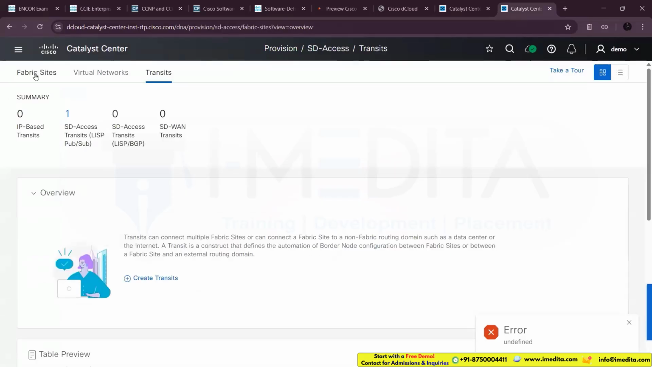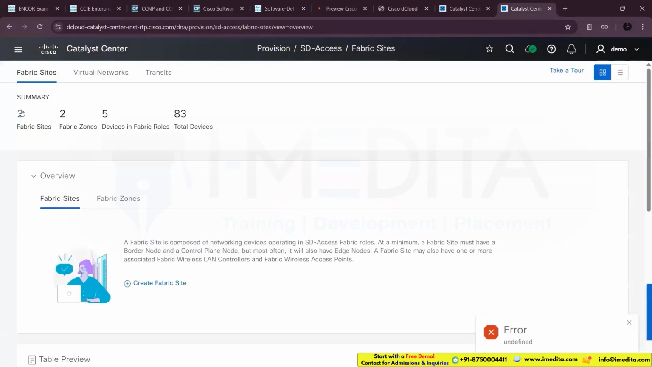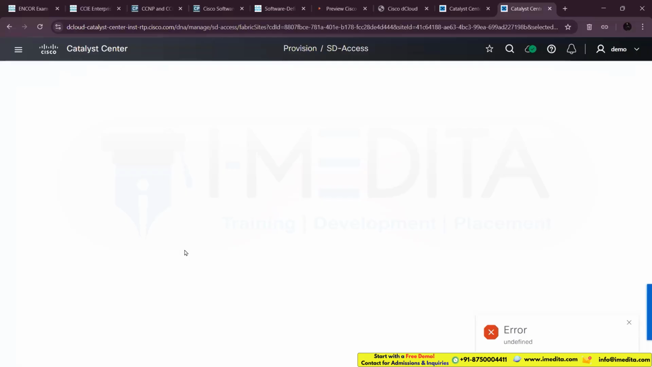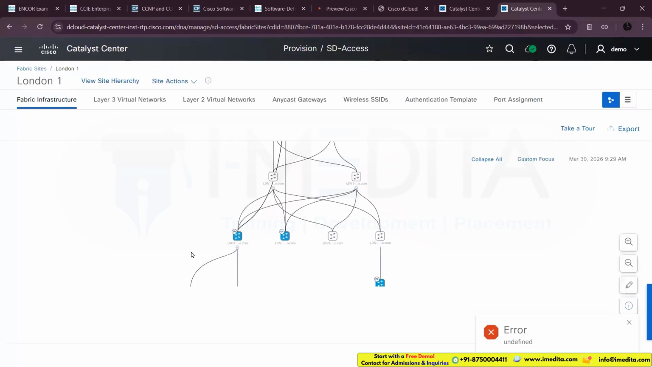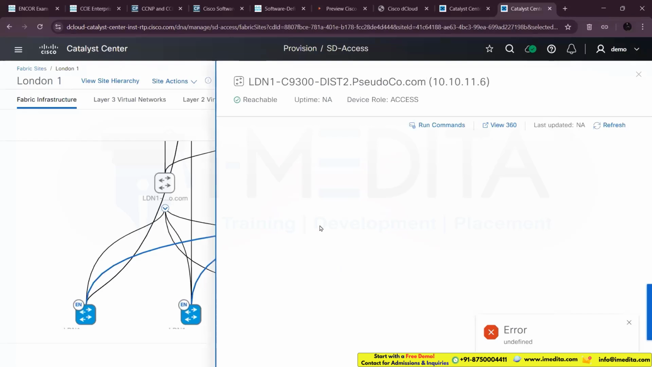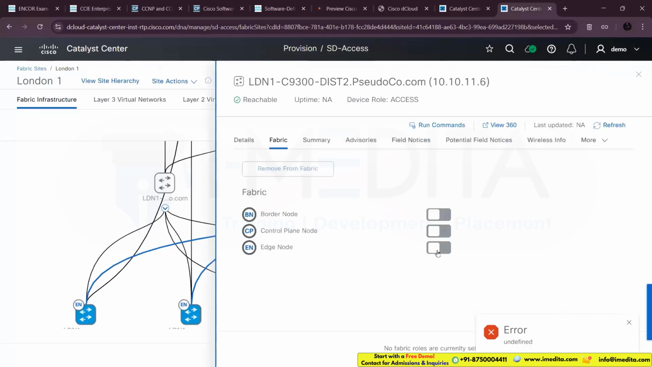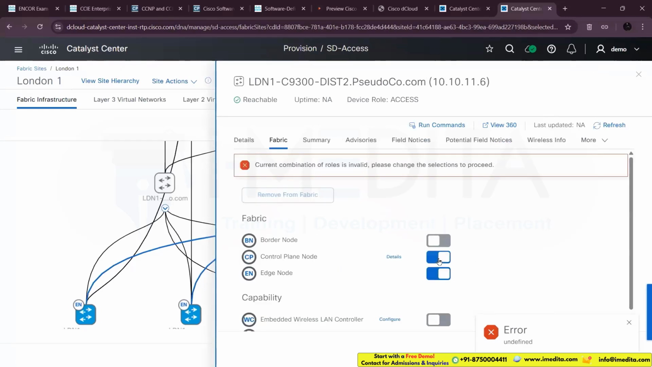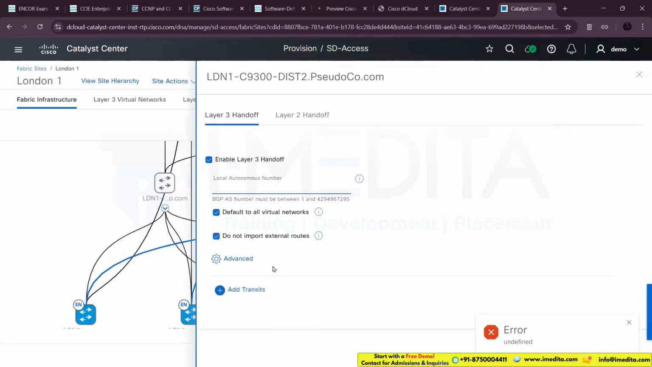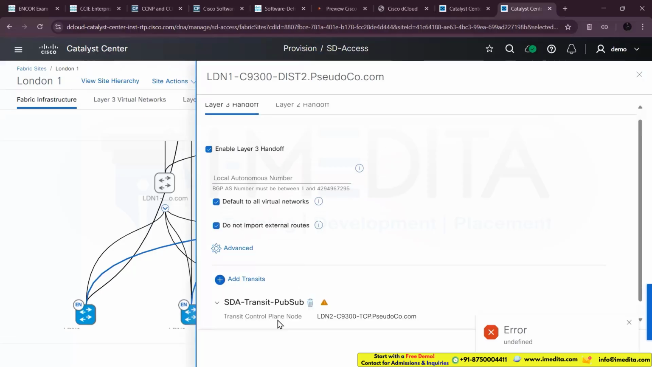For example, you can go to the fabric site. There are two fabric sites. You can click on it, London 1, London 2, for example. And there are several devices in there. You can set up the roles, or remove the roles from the devices. For example, this is the device, and you want to set up the roles on this device. Definitely, you can set up the roles from here: edge node, control plane node, border node, whatever. L3 handoff, AS number, the transit. You can explore the options.